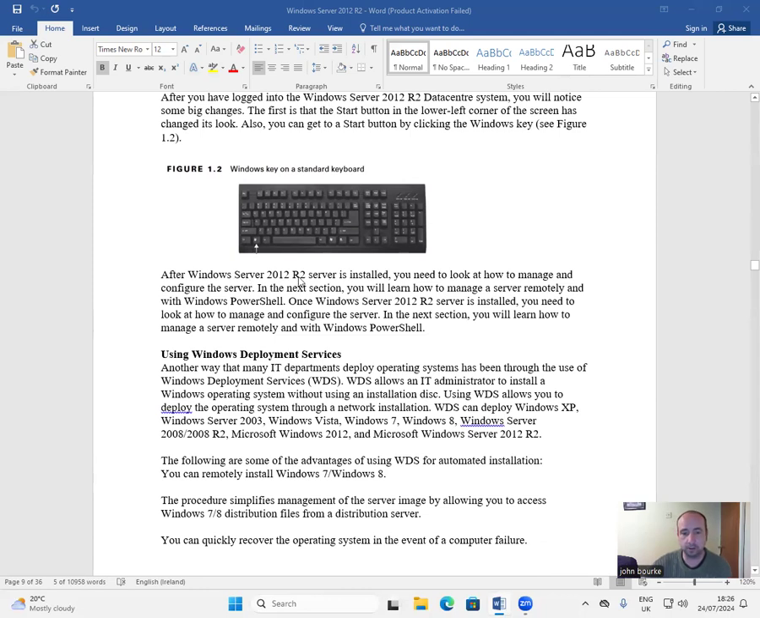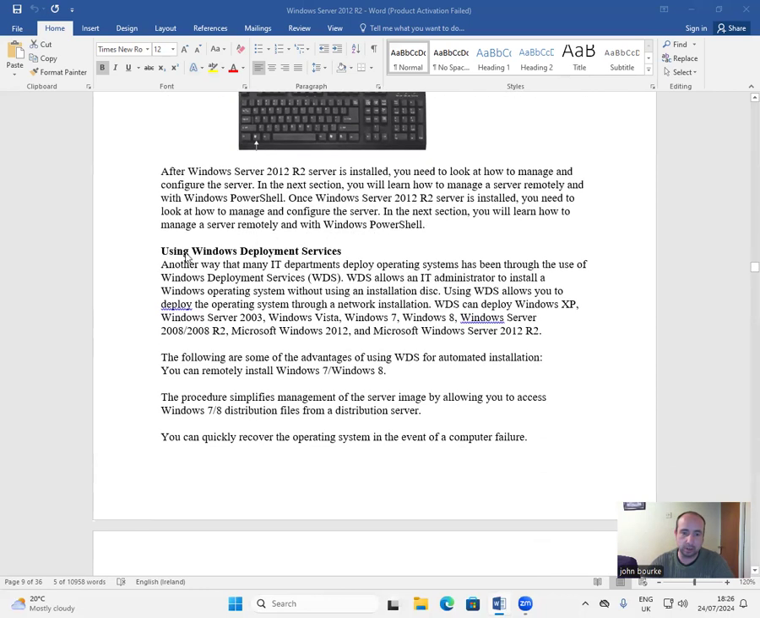After Windows Server 2012 R2 is installed, you need to look at how to manage and configure the server. In the next section, you will learn how to manage a server remotely with Windows PowerShell using Windows Deployment Services.